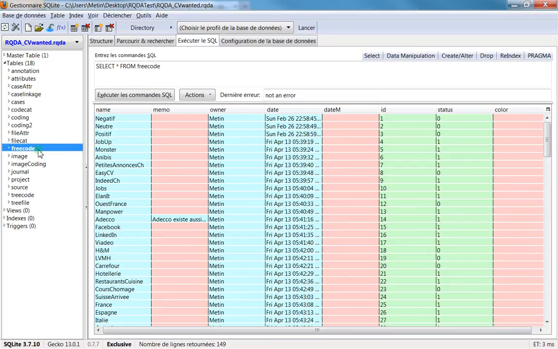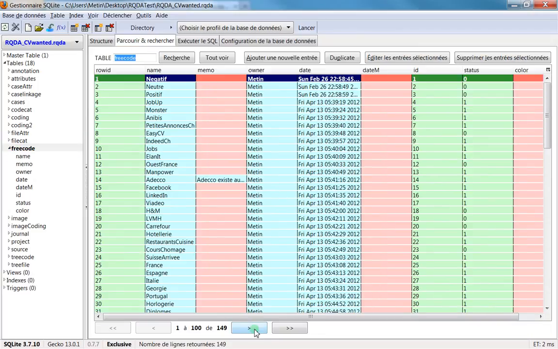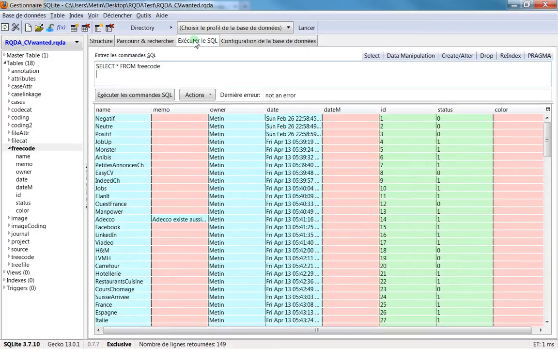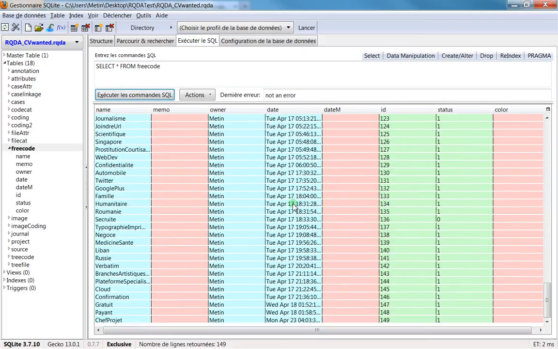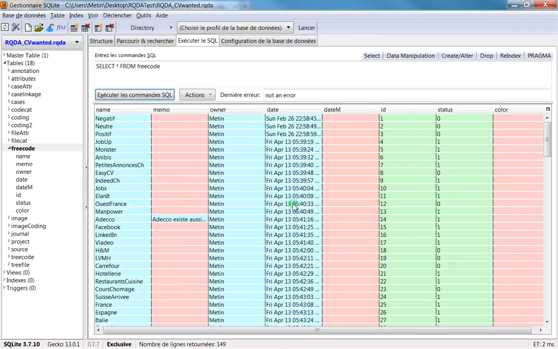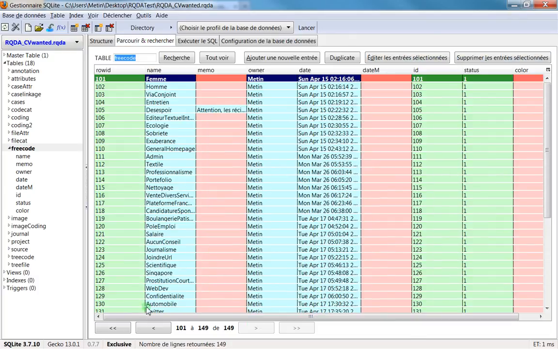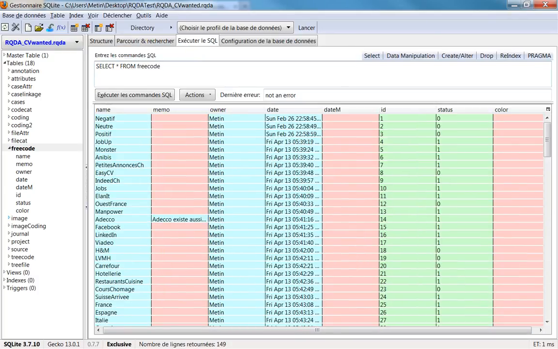So if I check everything, you can see that here I've got all the results, because before, if I was going on free codes and like this, I had to go like this. But if I don't put any limit here, I've got all at one time. So maybe it's more convenient in some way to have all the codes at once without having to navigate between the pages. That's up to you.